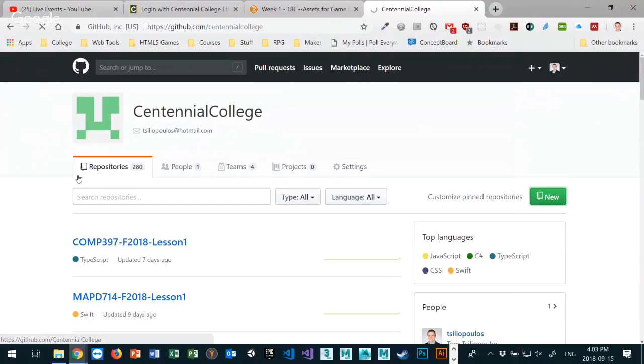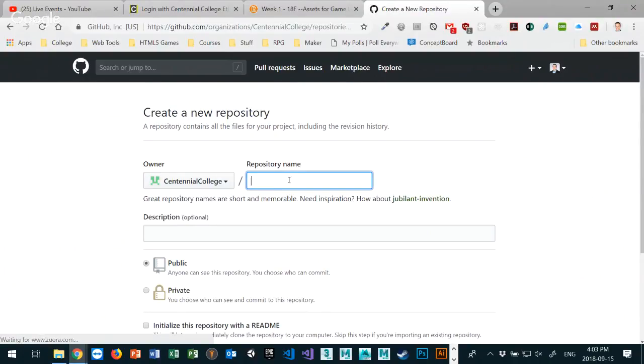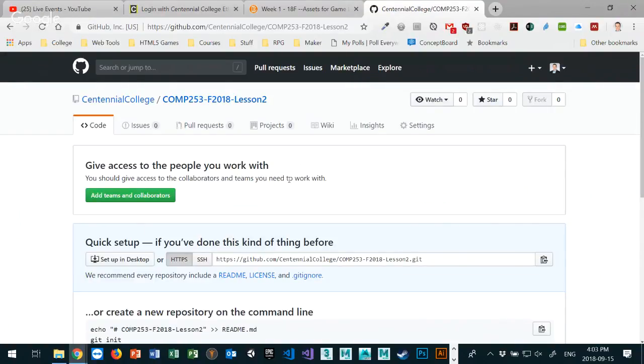And when I click new, when GitHub responds, I can make a new repository called COMP253, then F2018, and then lesson 2. What this will do is initialize my Git repository. Think about a GitHub repository online as an empty container where I'm going to send my files. That's what it's going to be like, okay?